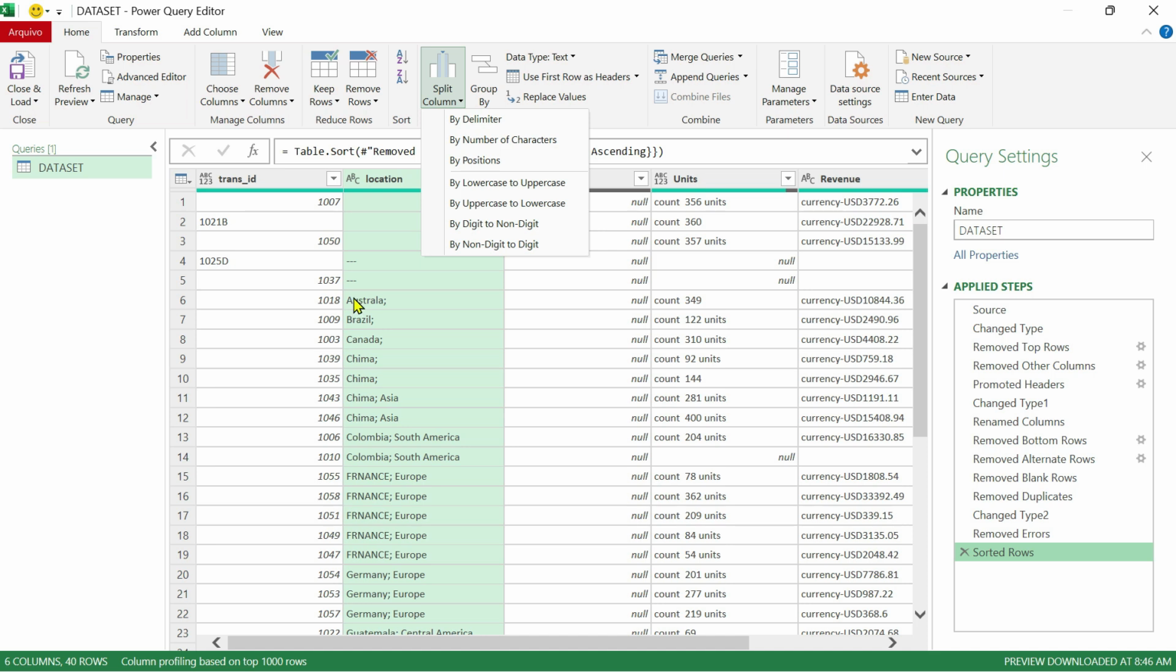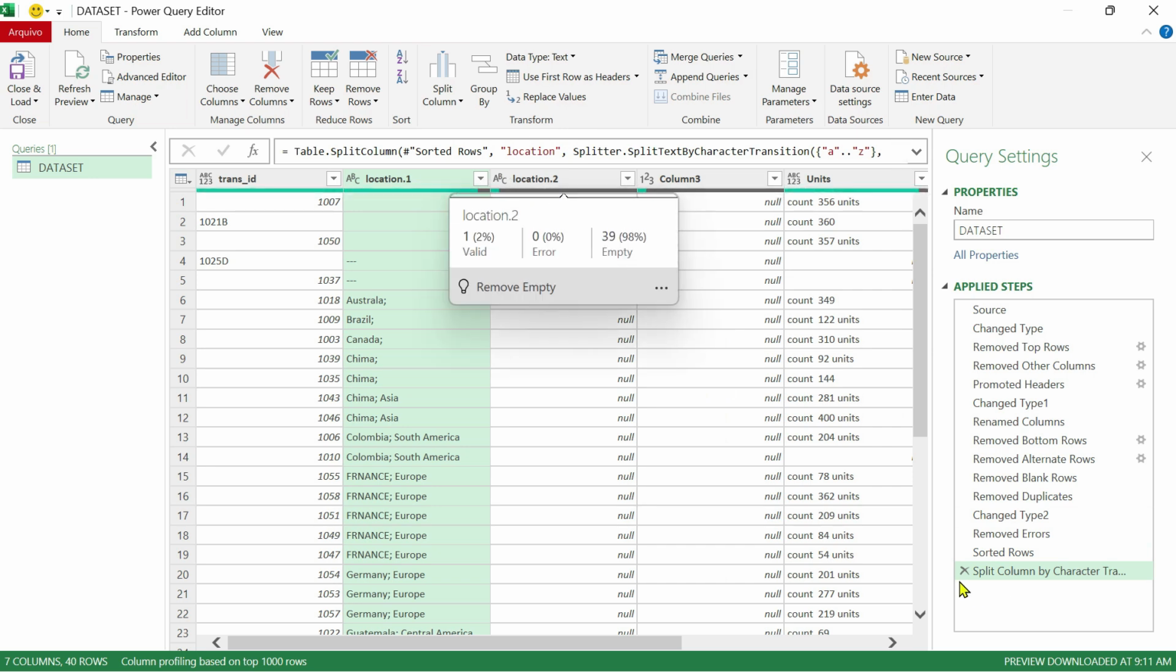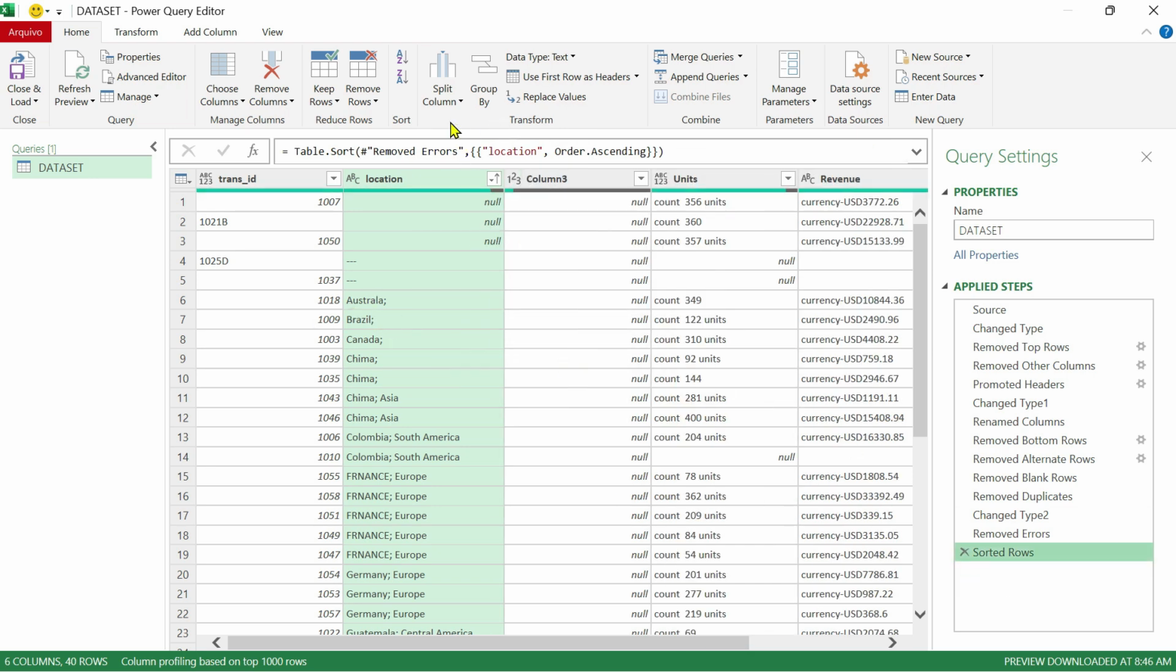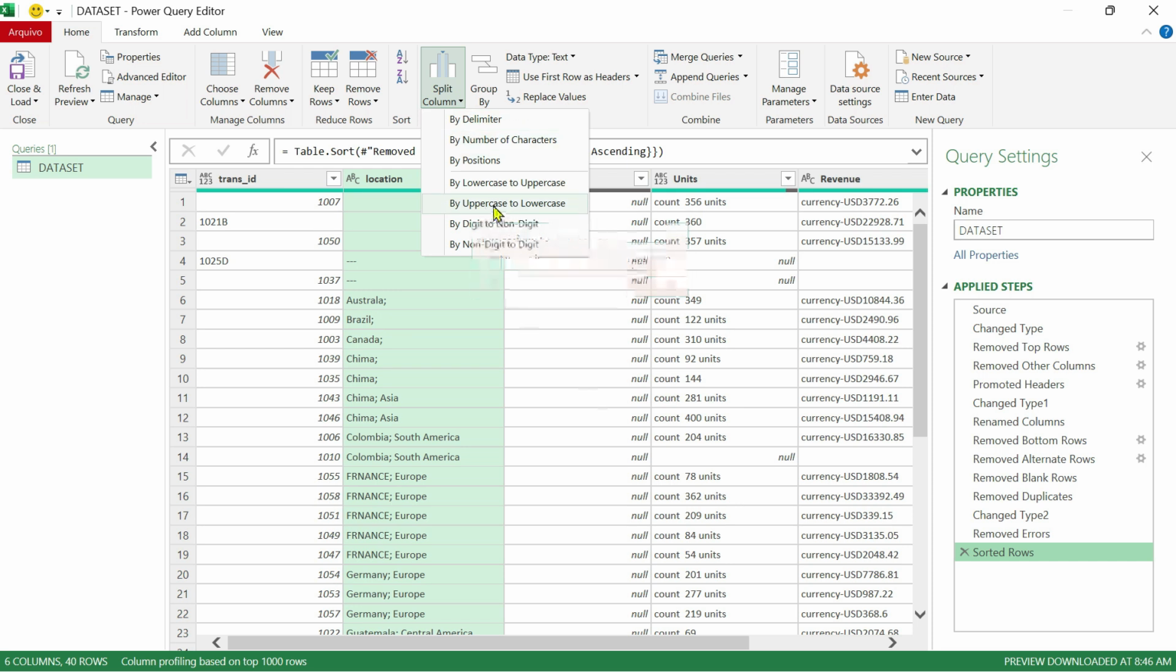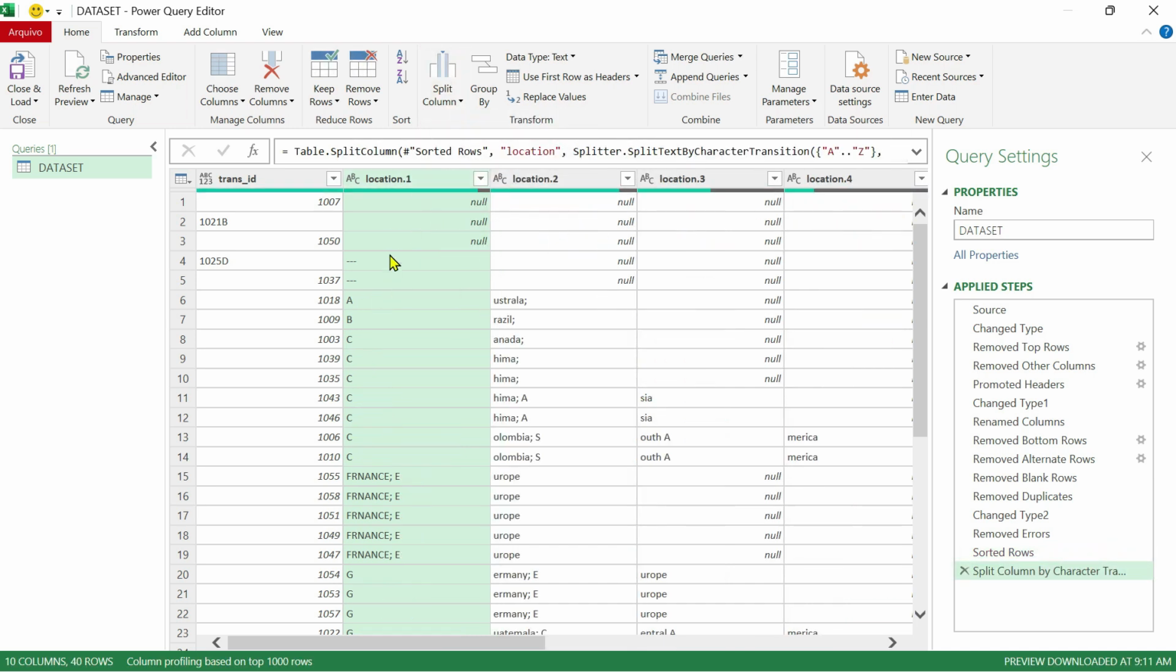In Australia, for example, you will have a splitting point between A and U. Well, it didn't work. I know why. Let me just correct it. The option I was supposed to be using is by uppercase to lowercase. So this is when I start with an uppercase and change to lowercase. If I use this one, between A and U, in this case, is going to be the splitting point. There you go. I'm keeping the data in two new columns, but in this case, I'm not extracting only part of the text. I'm just splitting it into two different columns.